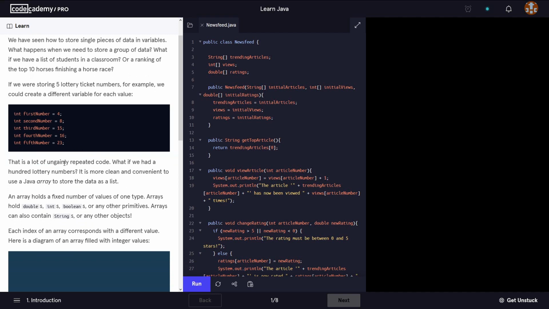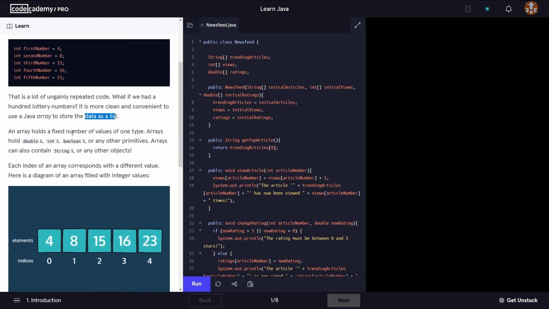This is a lot of ungainly repeated code. What if we had 100 lottery numbers? It is more clean and convenient to use a Java array to store the data as a list. An array holds a fixed number of values of one type. Arrays hold doubles, ints, booleans, and other primitives. Arrays can also contain a string or any other objects.